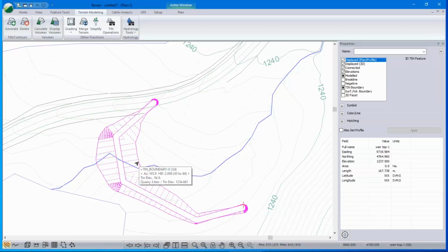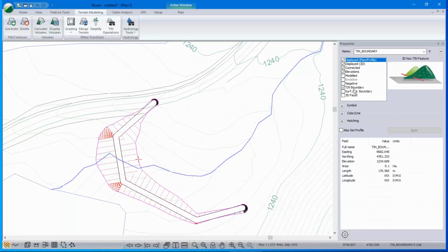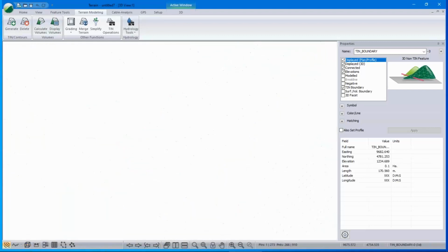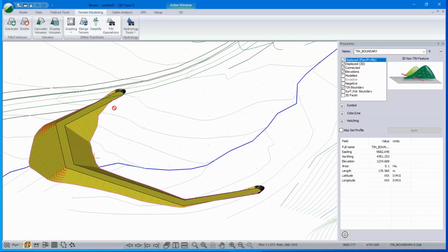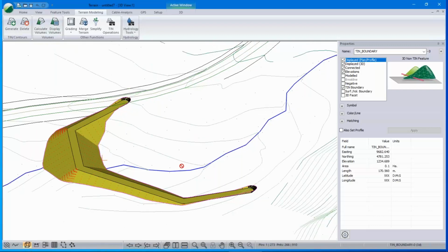And this feature here is my tin boundary, and you can see it's tagged as tin boundary, so my surface doesn't go outside of it. And you can tell all that if you look in the 3D window. There it is. And you can also tell that there's some cutting going on, and we've actually eaten a little piece of our roadway here. So how do I fix that?